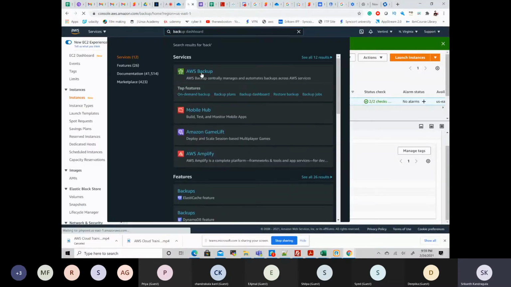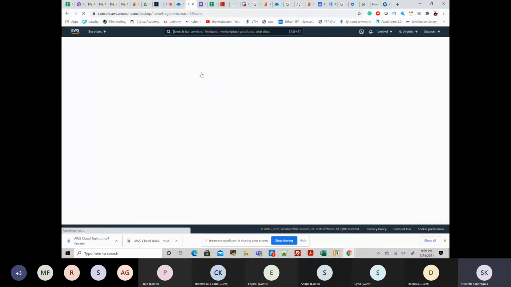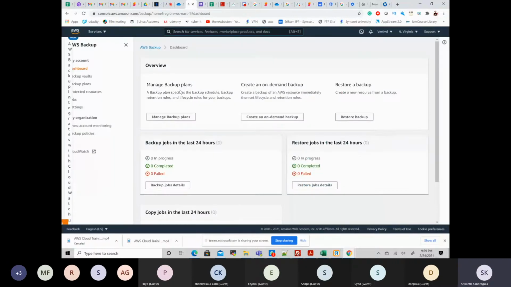So in this AWS Backup, what it does is you will just select the backup plan and configure it, and you will add one tag, like tags equals to backup equals to prod or dev or something like that. So whatever instances have the tag, it will create automatic backup for those.